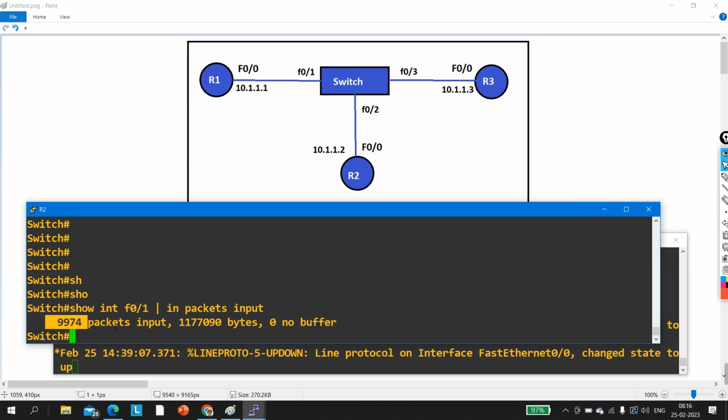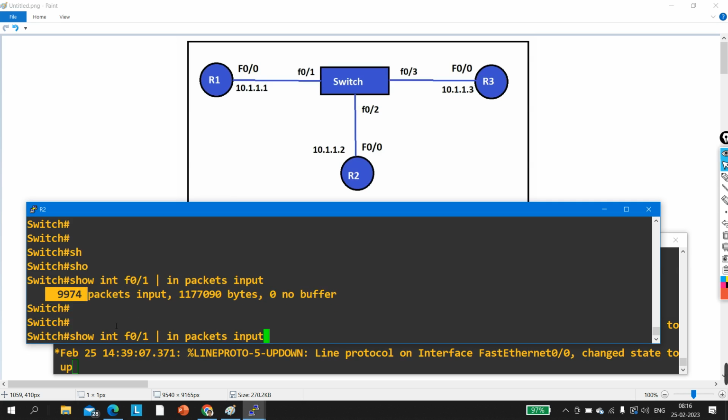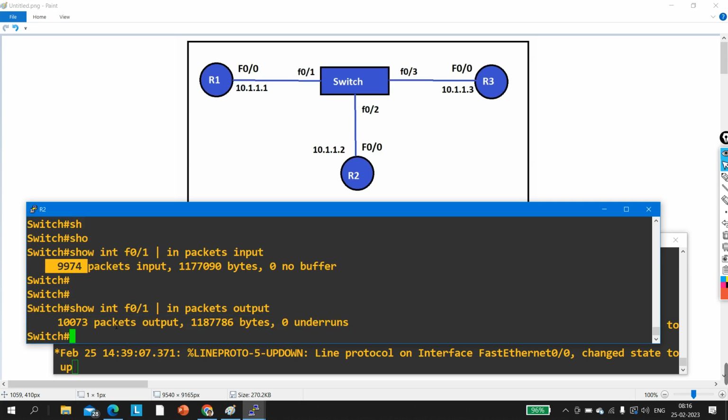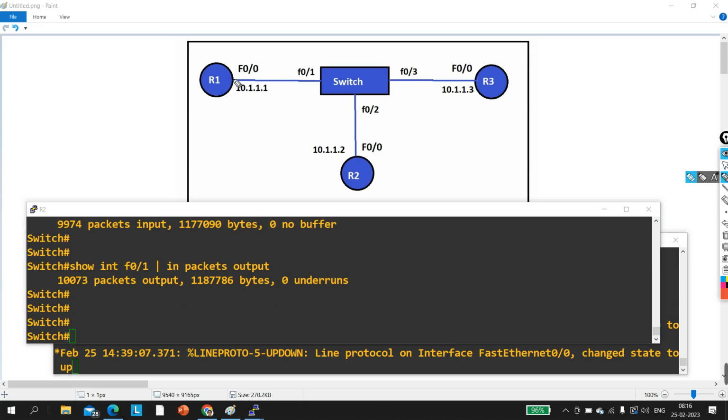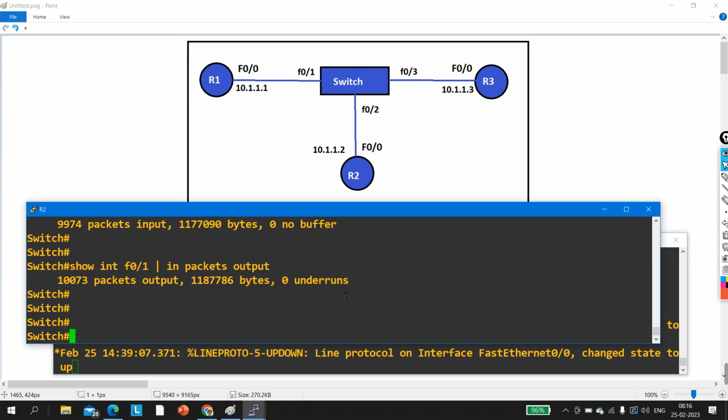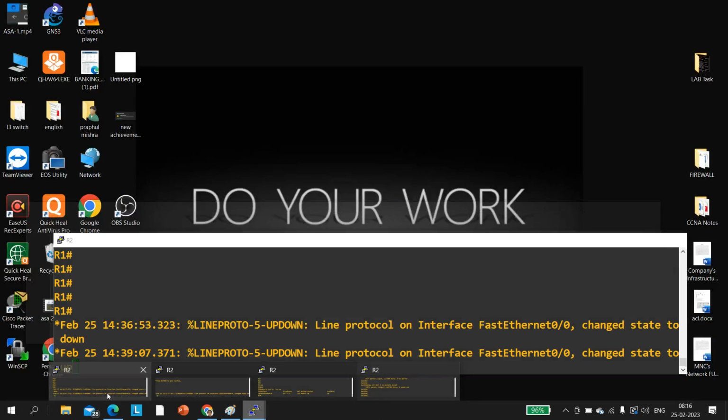9974 packets on this port. And how many packets have gone out from this interface? So let's say output. So see here, this is how many packets have gone out from this interface. Okay, now if I ping from router 1 to router 2, it will send ICMP traffic on this interface. So here input traffic will increase, and here output traffic will increase. Yes or no? So this is how in real time you will check input traffic and output traffic on a switch interface.